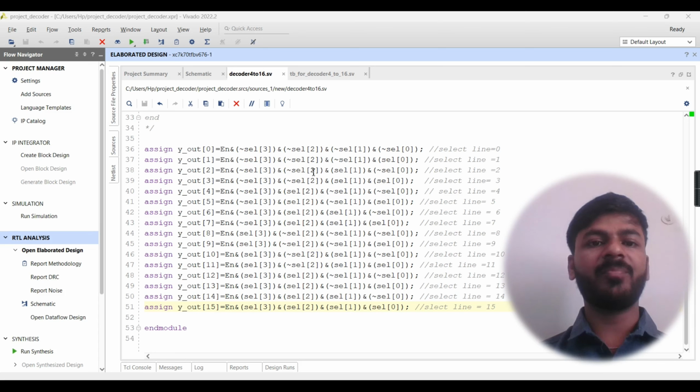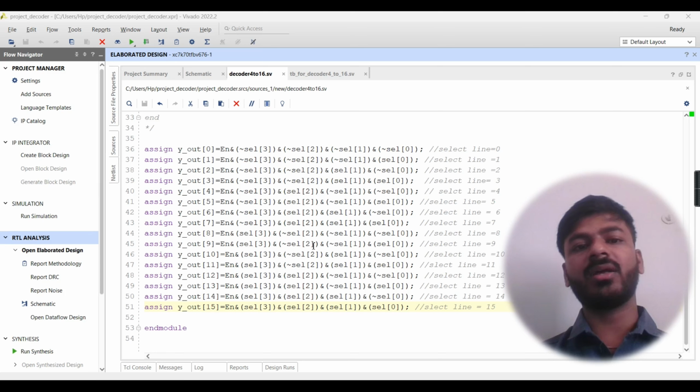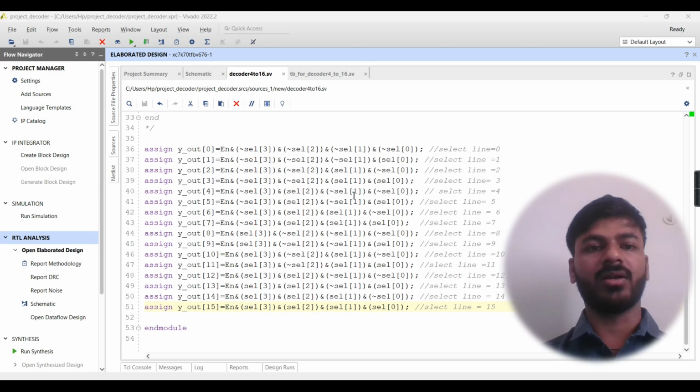To implement this 4:16 decoder by using assign constructs, we have to follow the Boolean expressions. I have taken these Boolean expressions from the truth table of the 4:16 decoder. Here you can see the assign statement for output y_out of 0, where my select line is 0. That means select bit 0, select bit 1, select bit 2 and select bit 3, all bits are 0, and with enable, that is assigned to the output y_out of 0 bit.